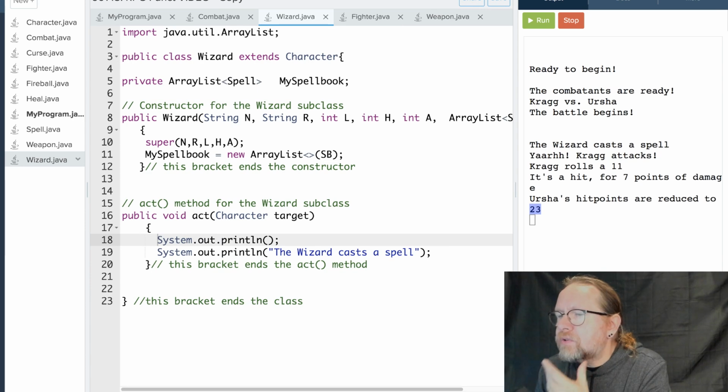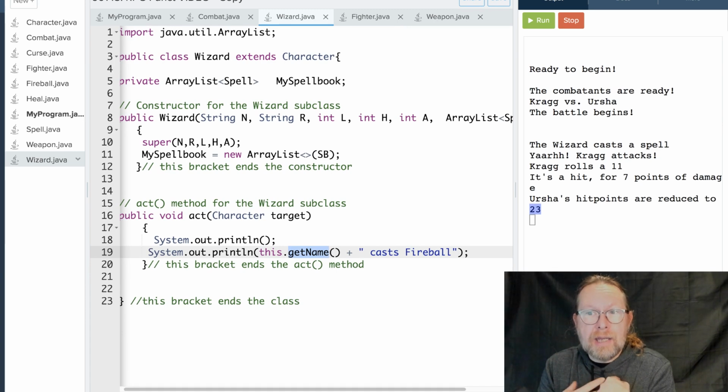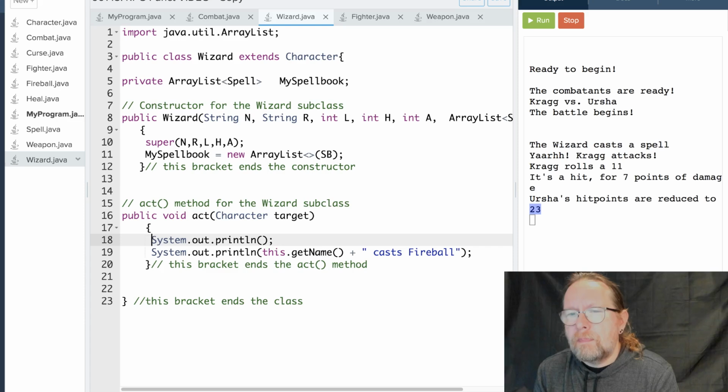Instead of printing the wizard cast a spell, let's print this.getName, me, whatever object I am, get my name and print it. Why do I have to get it? Why can't I just say it? Because this is a method that is outside of the definition of the class.